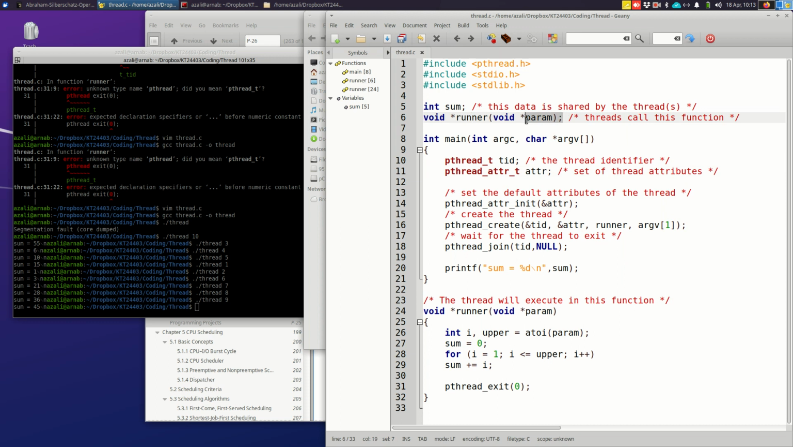Now this is what we call the declaration of the function. The implementation of the function is in here. For example, any data that you want to process by this thread, you can pass it through this parameter. So the parameter should be in void pointer data type. Okay, these are the three components.